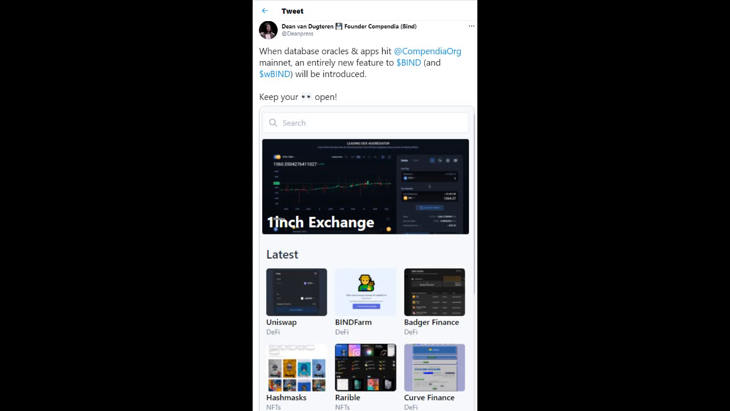2 days later, we got the assurance from Compendia CEO that a new feature will be implemented to the 2 cryptocurrencies important to Compendia's blockchain, so Bind and WBind, once database oracles and apps are running on Compendia's mainnet.